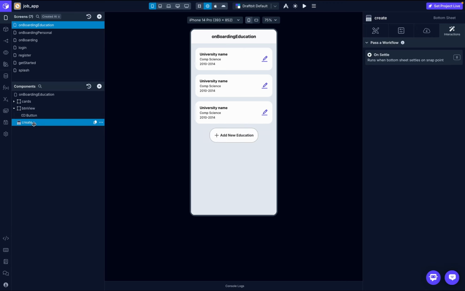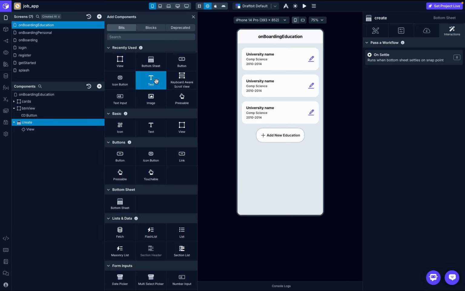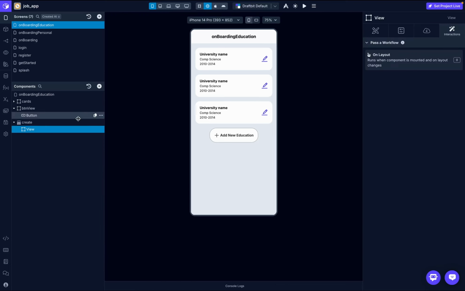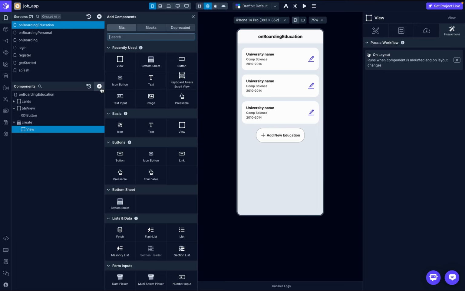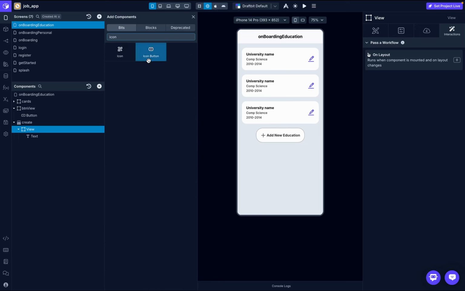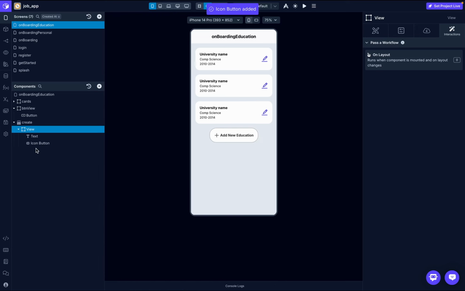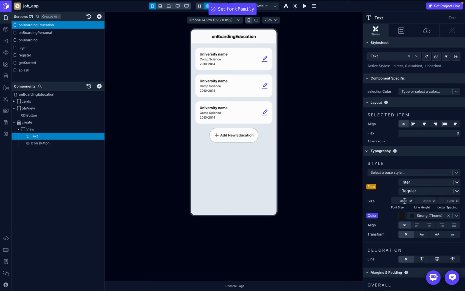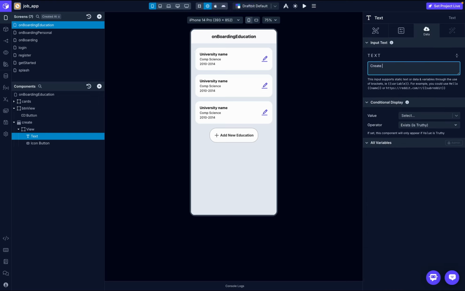So if I come into this create, click add, then I'm going to add a view. Inside this view, I'm going to have a text and then an icon, so an icon button. The text is going to be semi-bold, 16. Then this is just going to say create education.